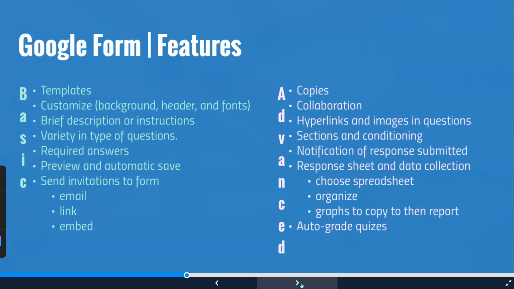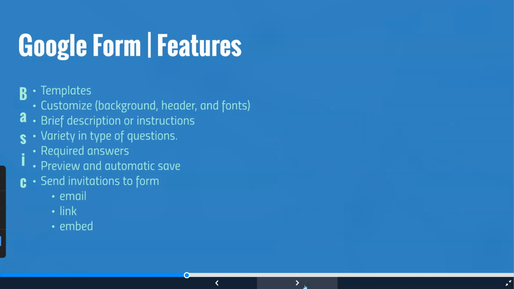It has several basic features to make it a friendly application for creating forms, and some others that are more advanced. For purposes of time, and this being a quick demo, we'll focus on the basic ones listed here. Google Forms offers templates, which is a recommended way to get started if you are new to Google Forms.